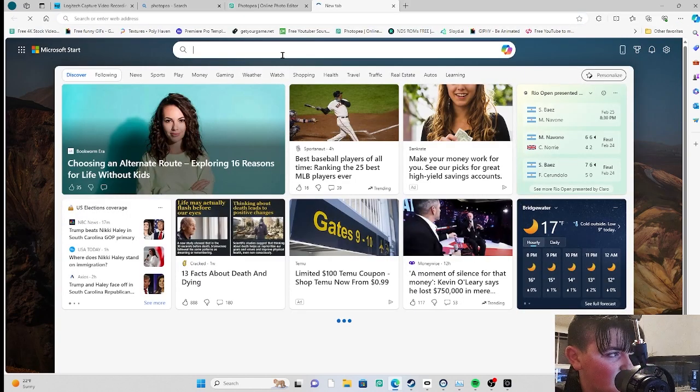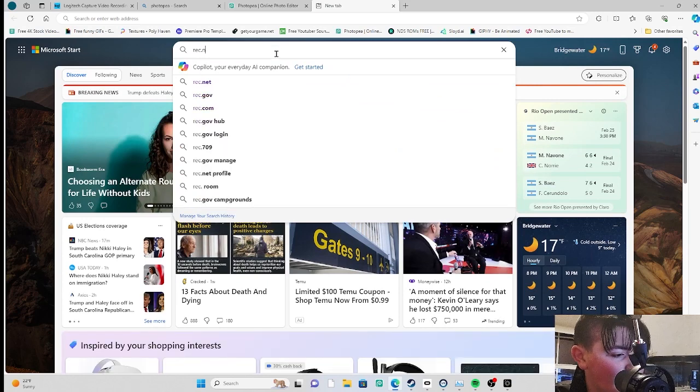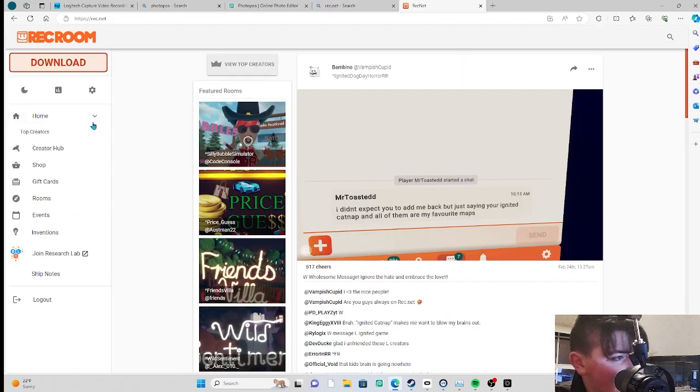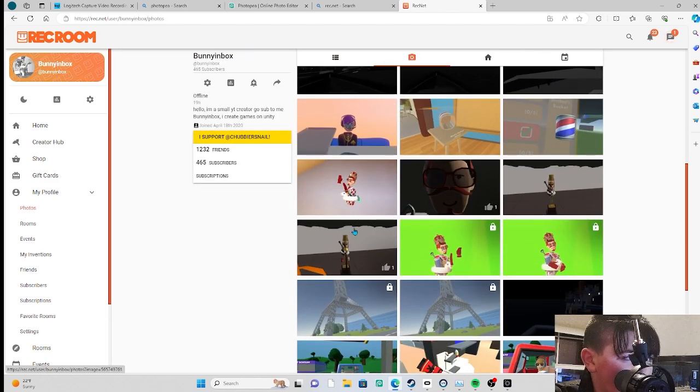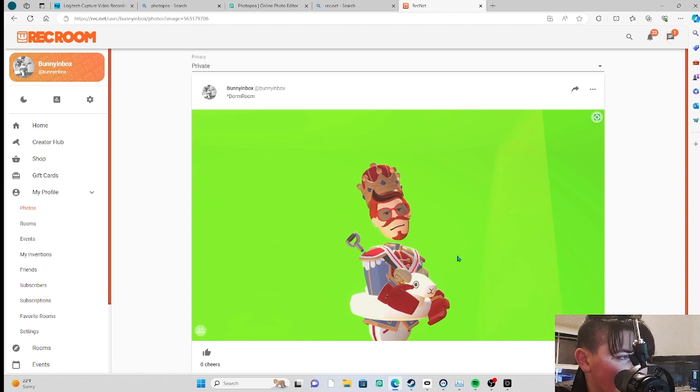Open up a new tab and search up rec.net, and let's go to the first one. Sign into your account until you find, of course, your account. And then you have to take some pictures to get that photo. I really recommend a green screen background.